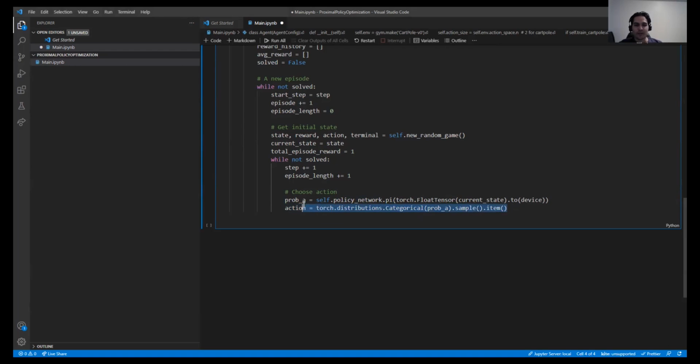So we want to create a categorical distribution from the probability that we had from the pi network, and we sample from it. With high probability, it will choose the predicted correct action, but there is a chance that it's not. It's like a roulette wheel. So we get the action.